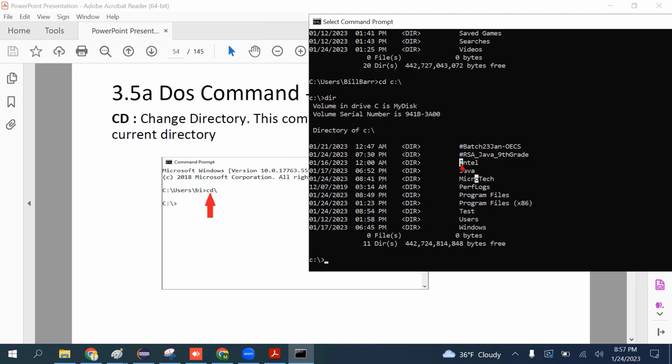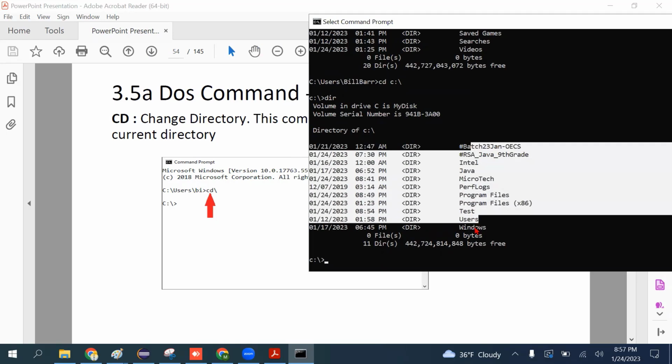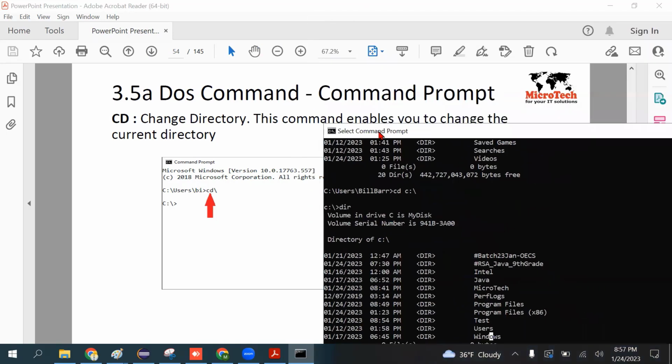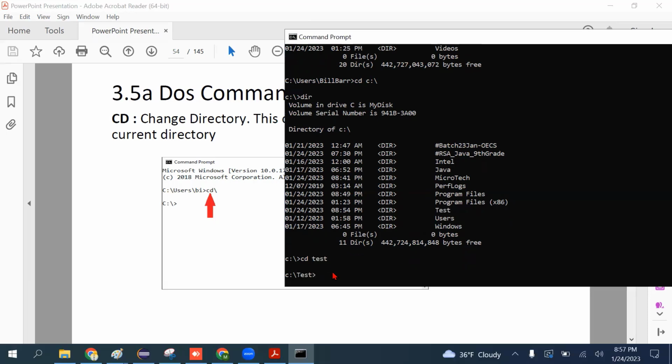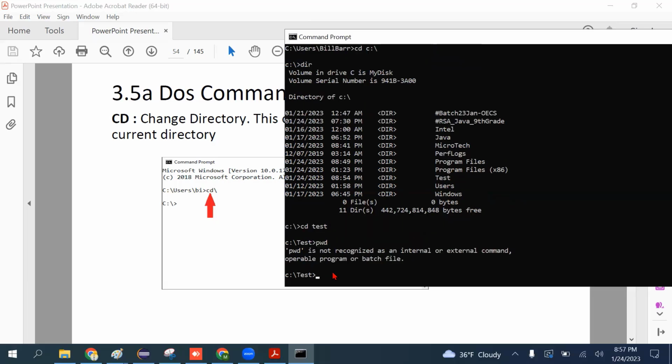I mean, many folders. So how can I go to any folder? Change directory, then I need to write CD. CD means change directory. To where? After C, what are the folders? Suppose test, go to test. CD test. Hit enter. Right now I am in test.